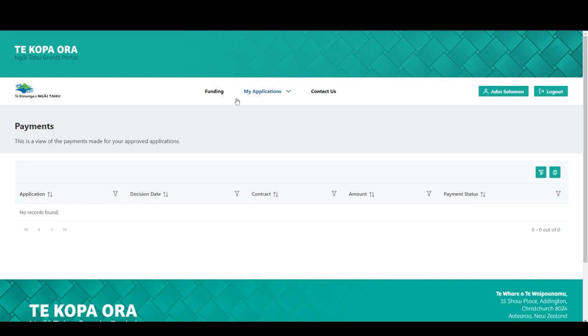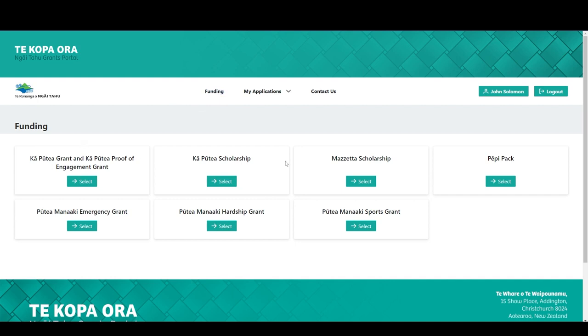So just to refresh, all you've got to do if you want to apply for a grant or a scholarship or a fund is click on funding to find everything that you're eligible for. And if you want to make any edits or see any of your completed forms or submitted forms, any of your forms that you've already started, then you want to go into here. It's as simple as that.